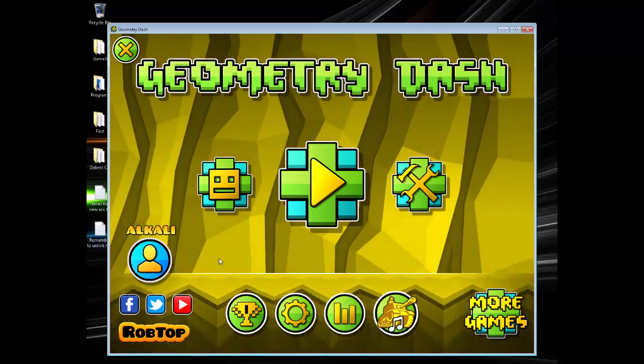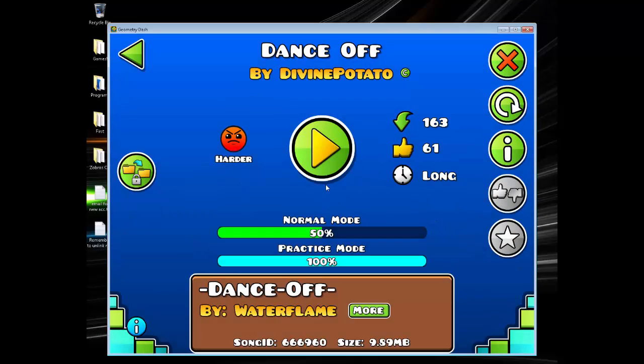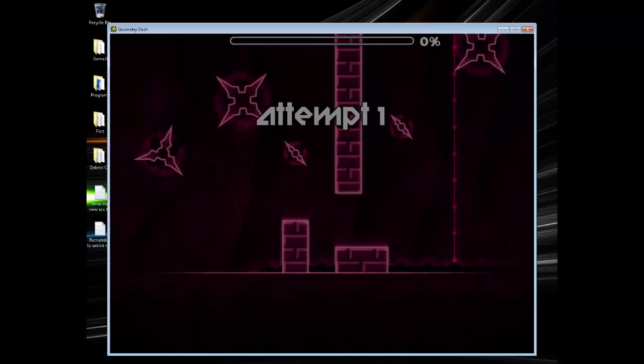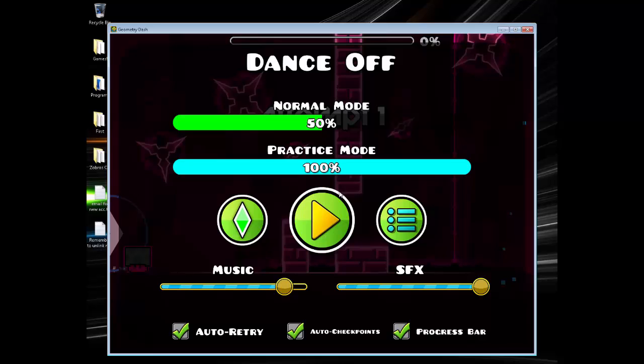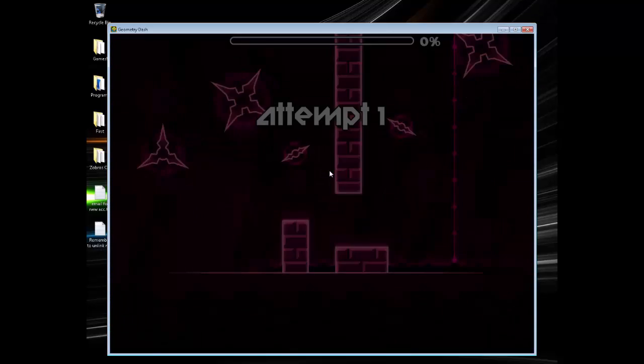I'm going to show you how to make the perfect thumbnail for anything you want to do. For this tutorial I'm going to use Geometry Dash, as that's what my channel is based off. Step one is to get a base picture. This is going to be the background of your thumbnail.